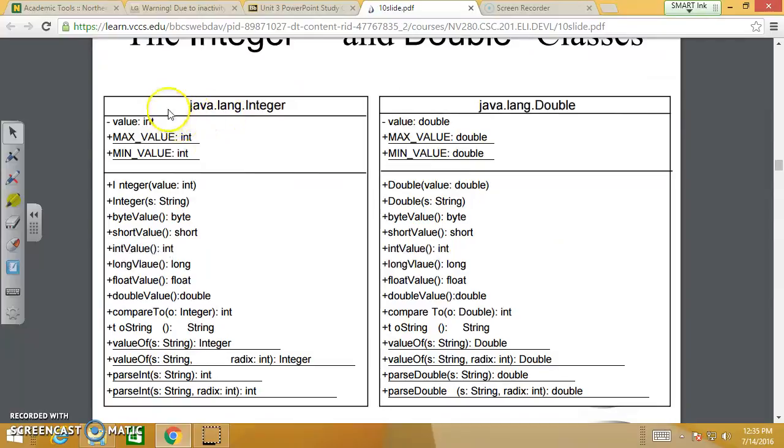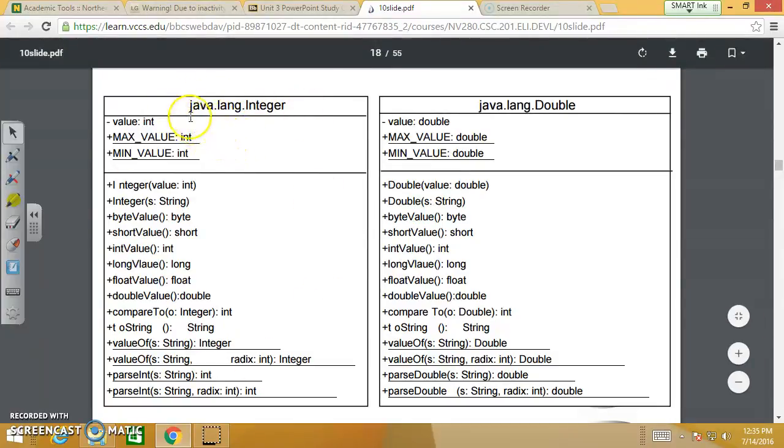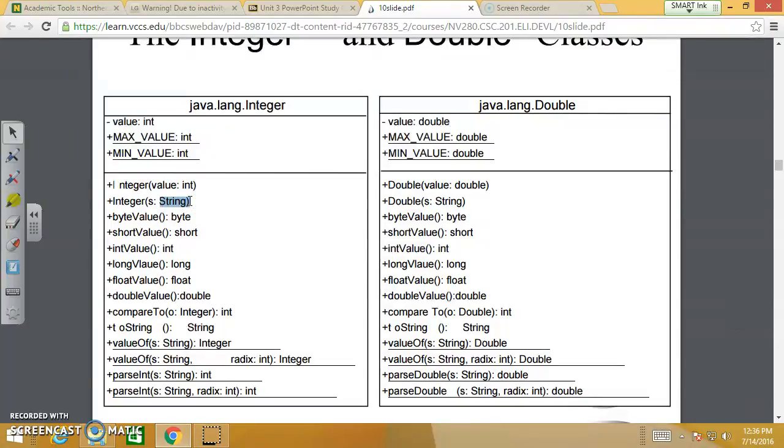So this is a wrapper class for integers. It's part of the java.lang package. And this is a wrapper class for double. So we can see that we have attributes like max value and min value. And we have constructors. A constructor can take an int value or a string. We have byte value, short value, int value, long value, float value. So that means you can convert the values to any type through these methods.